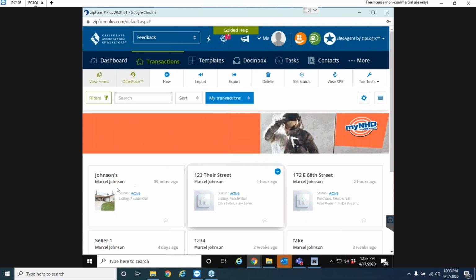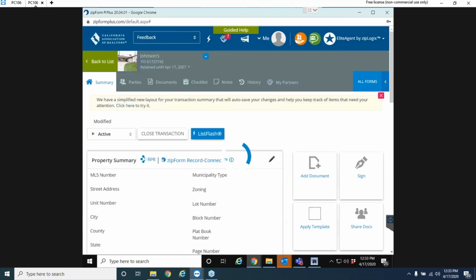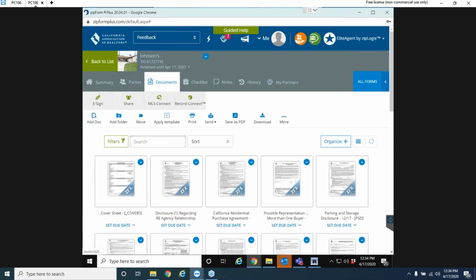Okay, so what we're going to do, I'm going to go into the transaction for my client, the Johnsons. And in this transaction, this toolbar comes up for me to follow, or I can have the summary of the transaction, everything's listed there, the parties, and then I'm going to go to the documents. Now, here's all the documents that I've compiled that need to be signed by the parties in the transaction. So for the sake of training, we're going to do buyer 1 and buyer 2 because we're representing the buyer.